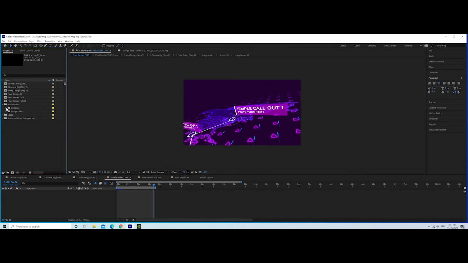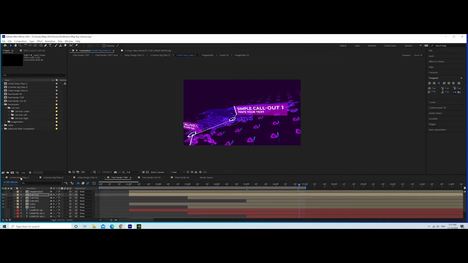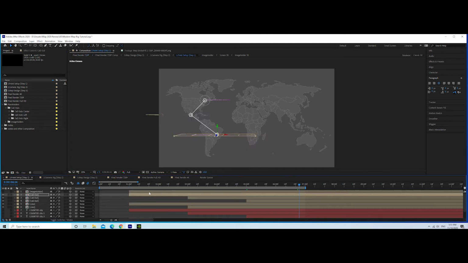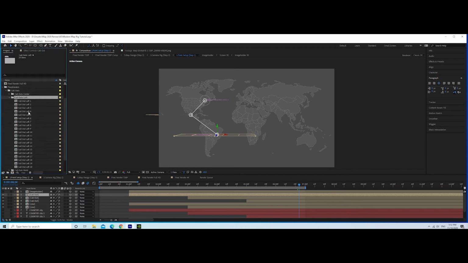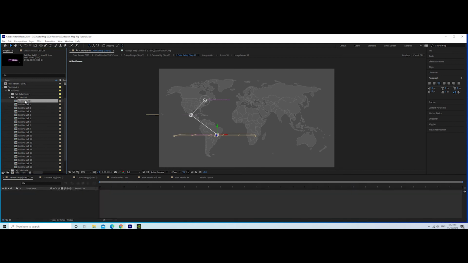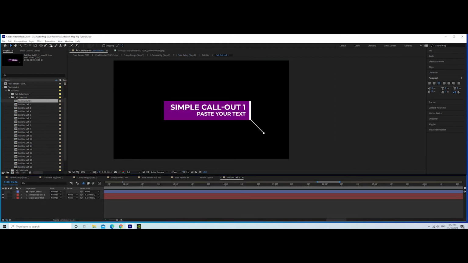The index that we set in the drop-down menu for callouts adjusts the number of the placeholder. For example, the first callout is set as Callout Left number 1. Go to Placeholders, Callouts Left folder and double-click on callout number 1. Paste your text and change the size of the callout.